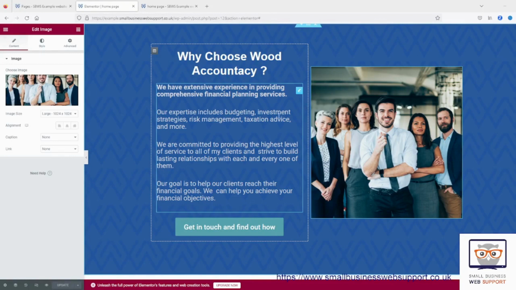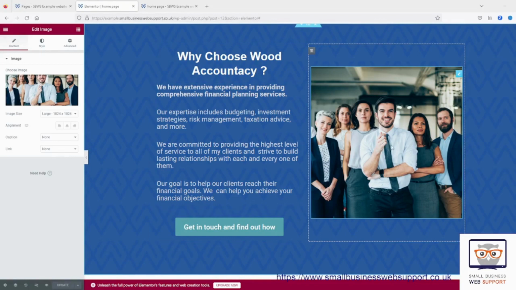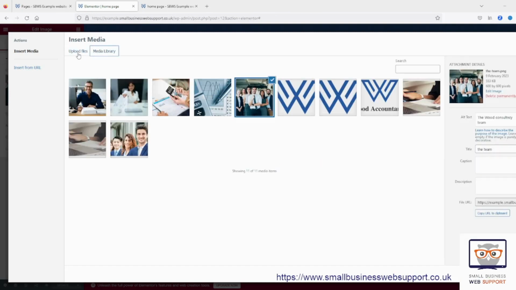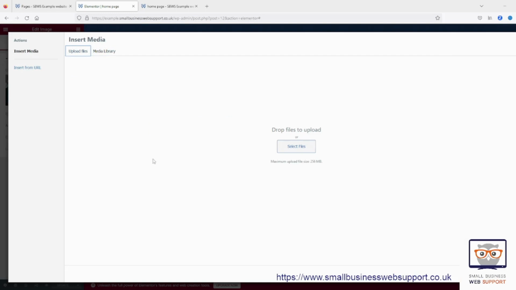Next thing I would like to do on my website is change this team photo. Maybe I've got some new team members, or I've got a new photograph I would like to use. Prepare your image before you start making the change. Do follow the guidelines in the document that you were given when you had the website built. To change the image, if I click on the image, you will see it appear on the left hand side here, and I can click on Choose Image here, and this will let me either select one from my media library, or I can upload a new one.